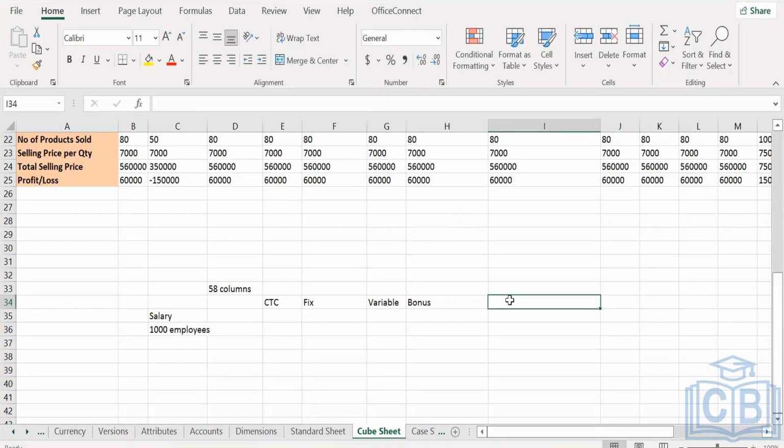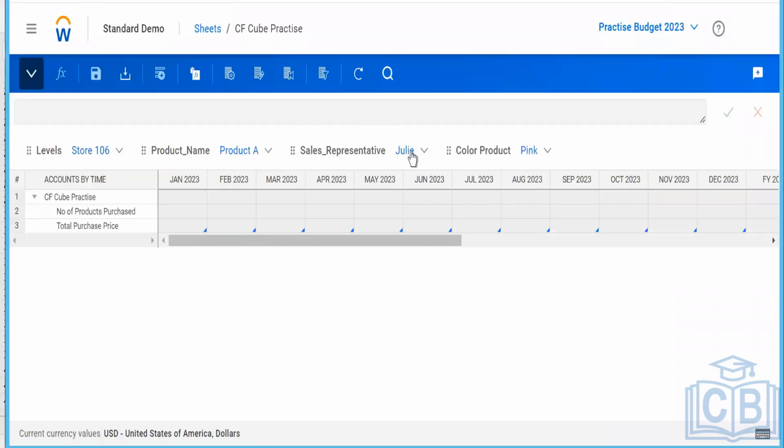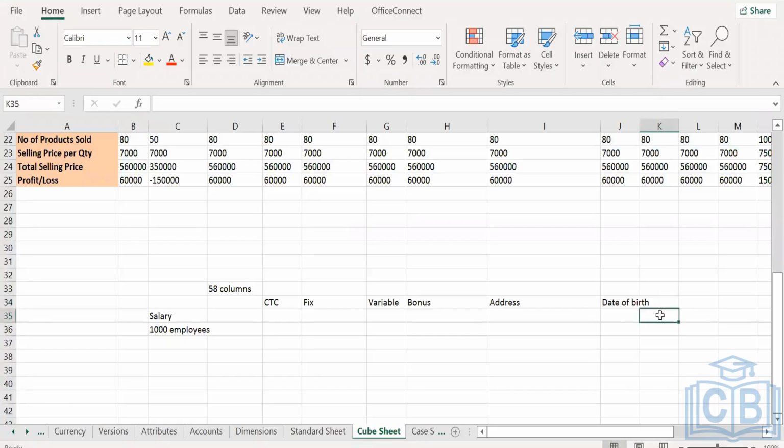What is your address? What is your date of birth, right? Are you getting the point? What are we trying to capture? Now tell me, looking at this sheet, can you capture the date of birth of Julie? Can you capture at what particular date this product was sold? Can you write any remarks here? Can you write any text like, Julie sold this product to somewhere? Can you write any description?